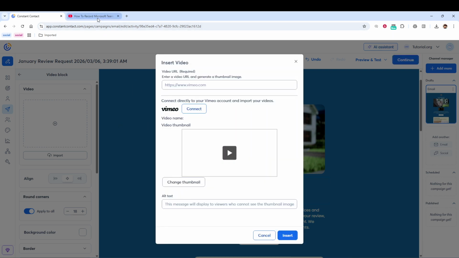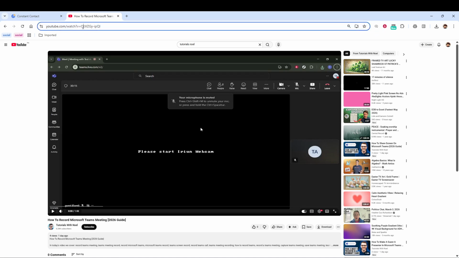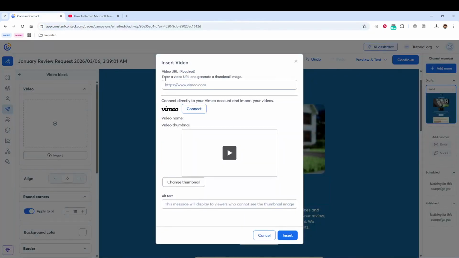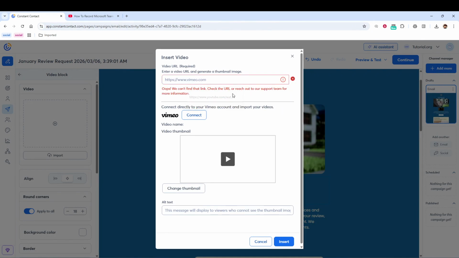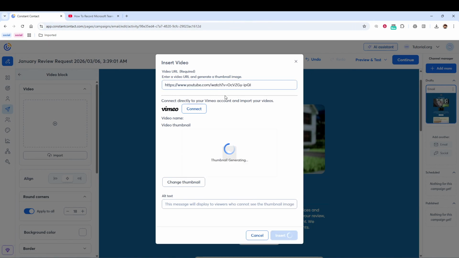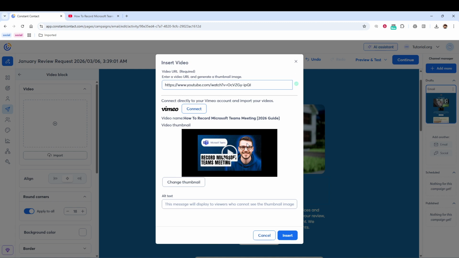Next, paste the URL to your video. Constant Contact supports links from YouTube, Vimeo, or Wistia, so copy the full web address from one of those platforms and paste it into the URL field. For best results, make sure the link is correct and public so anyone who receives your email can open it without needing special permissions. After you paste the link, click Insert.